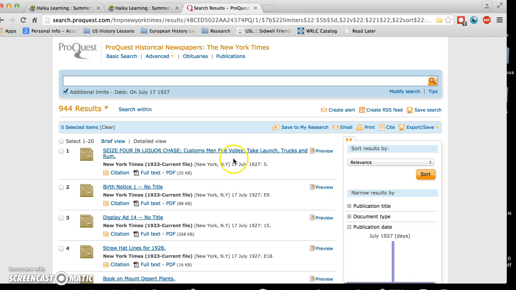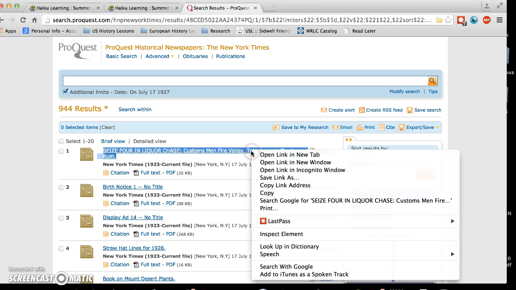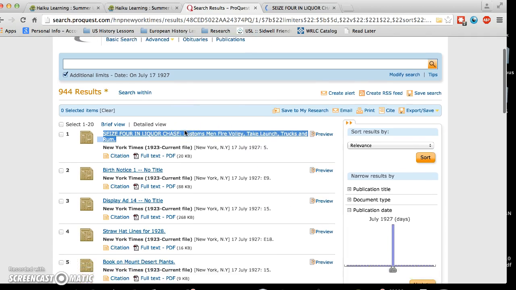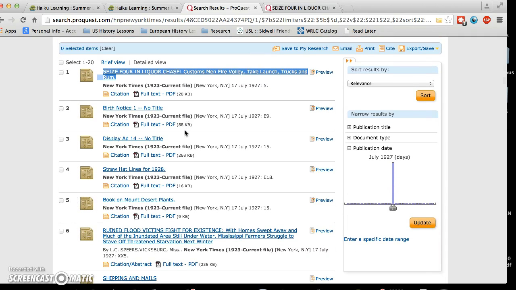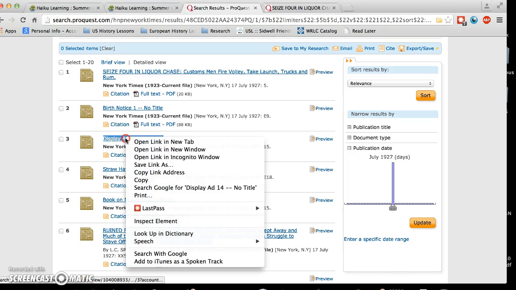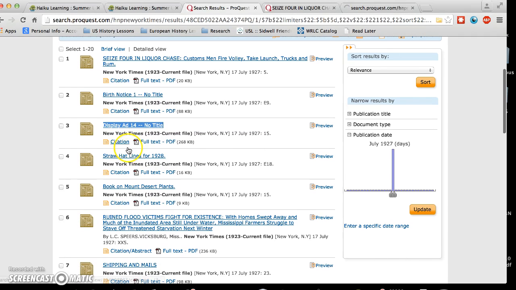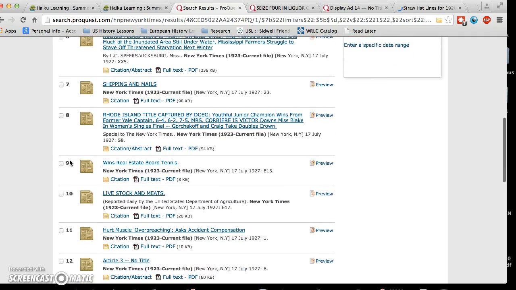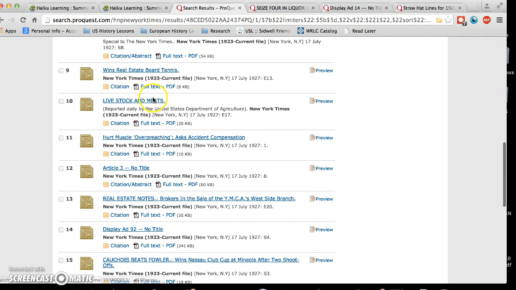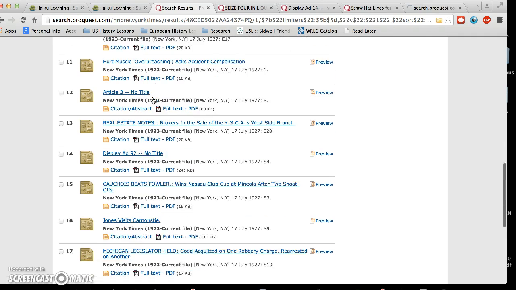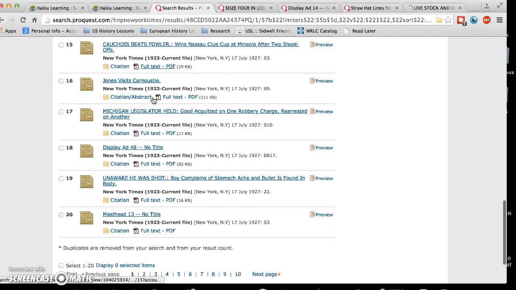So I read this first one, "Seize foreign liquor chase, customs men fire, take," that seems interesting. So what you're going to do is, I like to open the link in a new tab, okay? And then you're going to go down and just do that for whichever one you find interesting. Display ad. I wonder what the ad is. Okay. Straw hats. Sure. We'll do that. Et cetera, et cetera. You go down. Livestock and meats. I wonder what that's about. Just anything that kind of piques your curiosity.